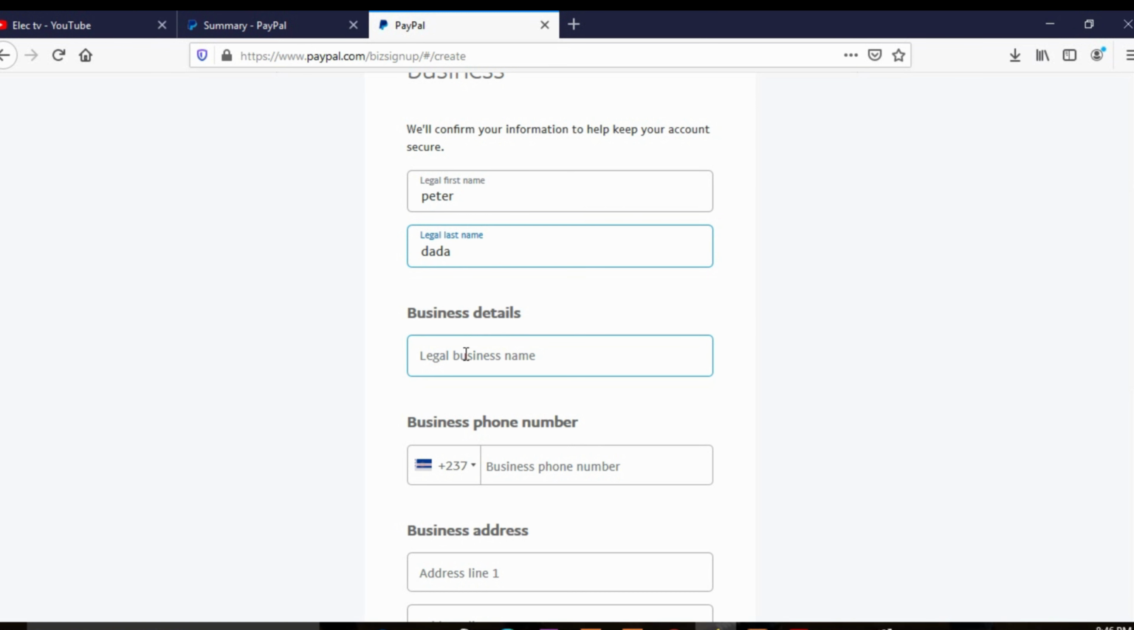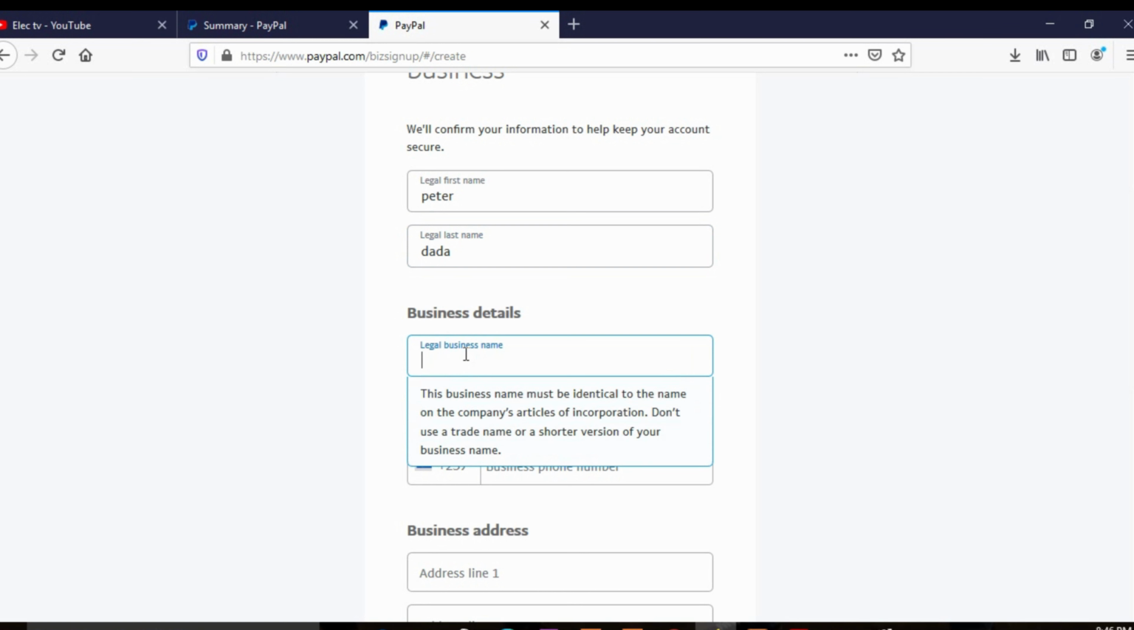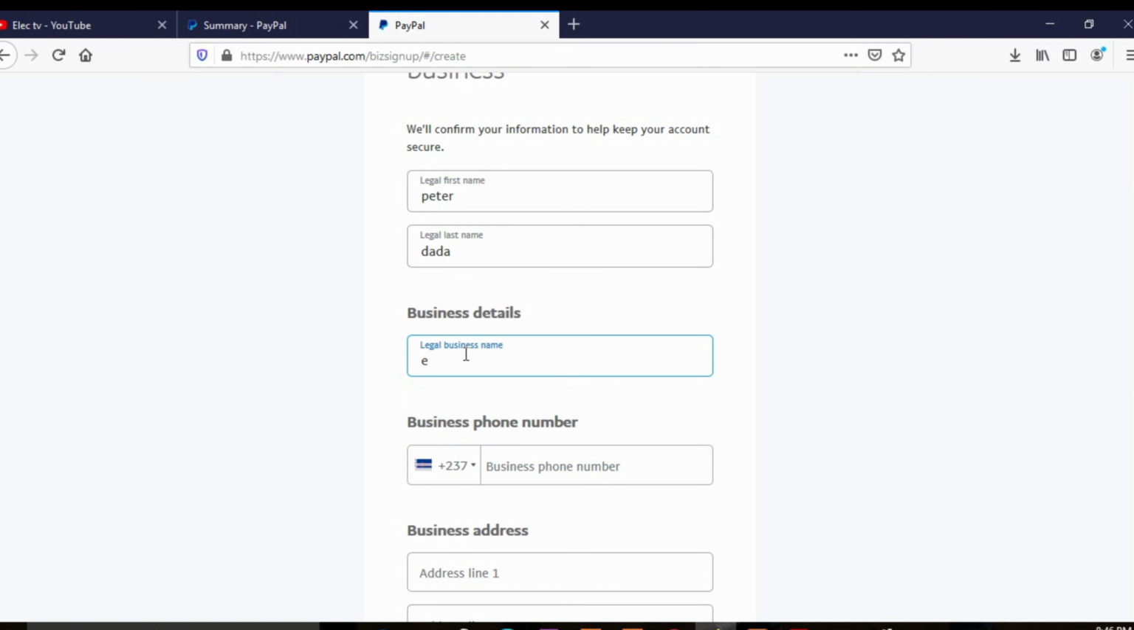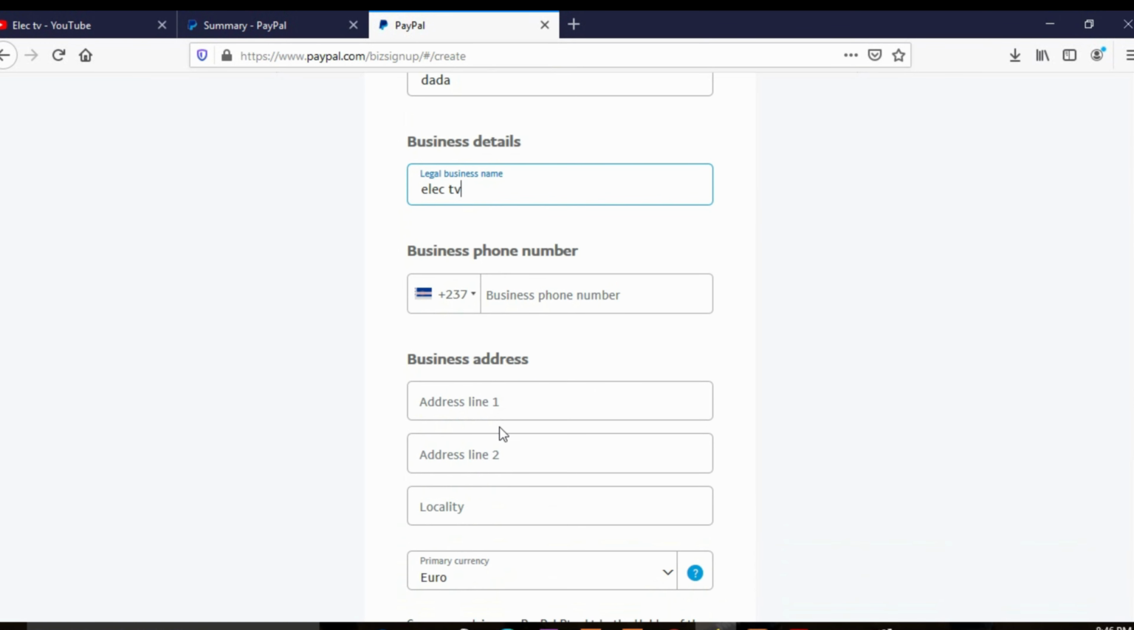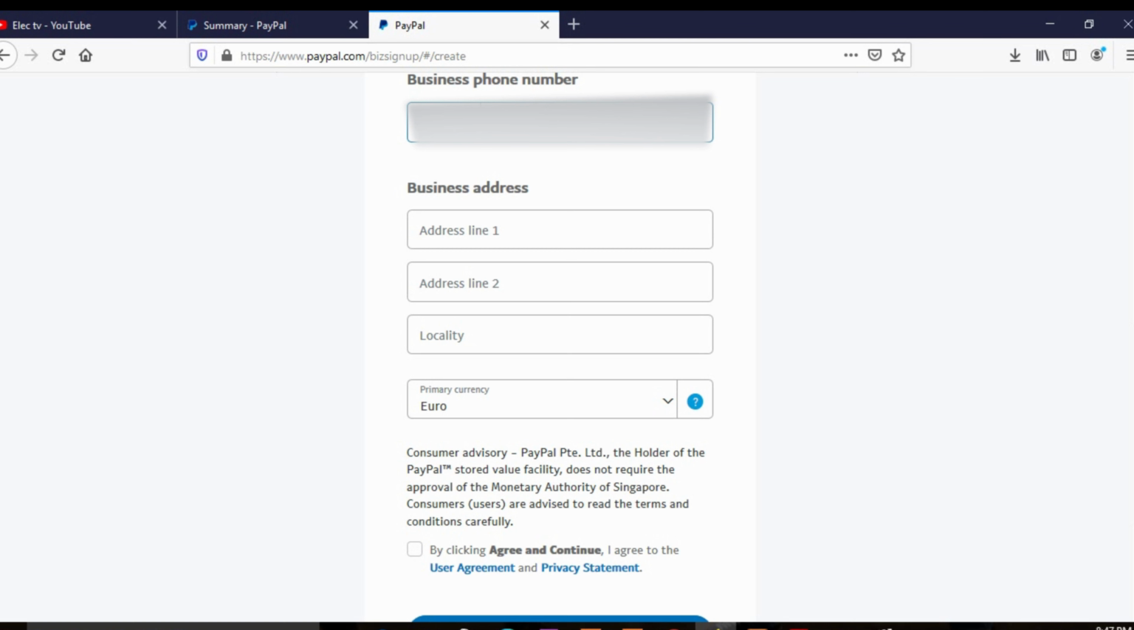So my business type, my business details. So I'm going to... once I'm done with that, I will need to insert my business phone number. So once I'm done inserting my telephone number, I'm going to put in my business address.